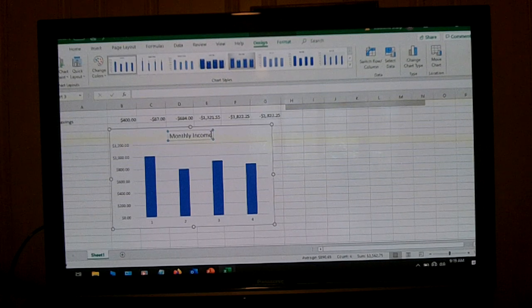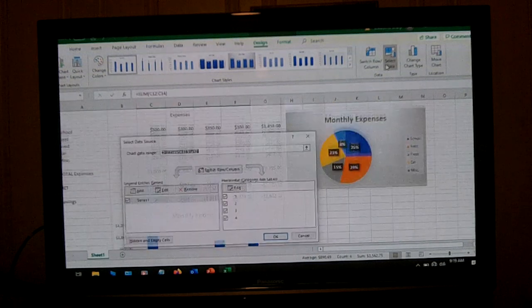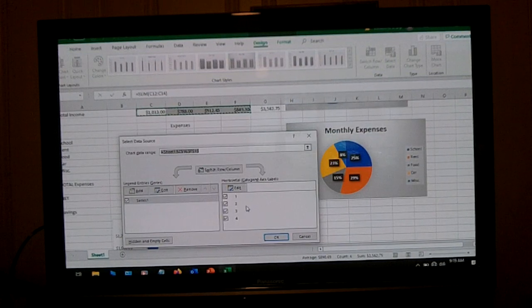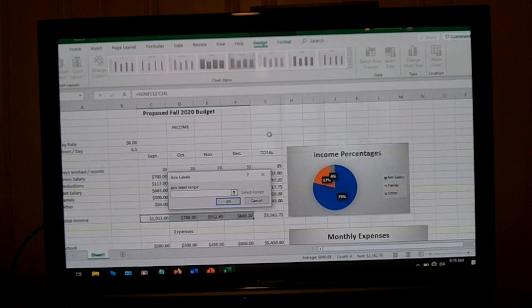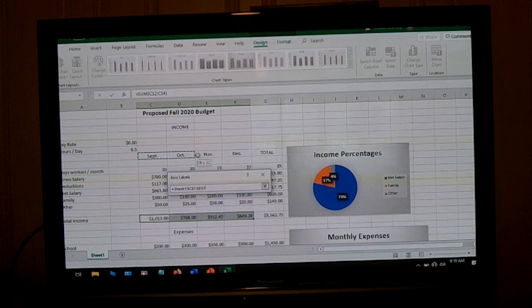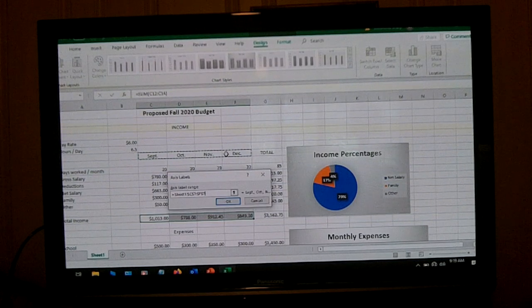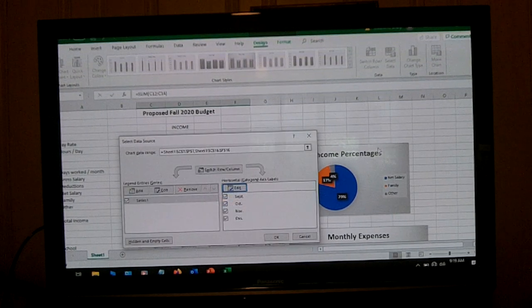Likewise, we could come up and choose select data to get rid of 1, 2, 3, 4. We could choose edit, and go all the way up again. Highlight September, October, November, and December. Choose OK. Choose OK.